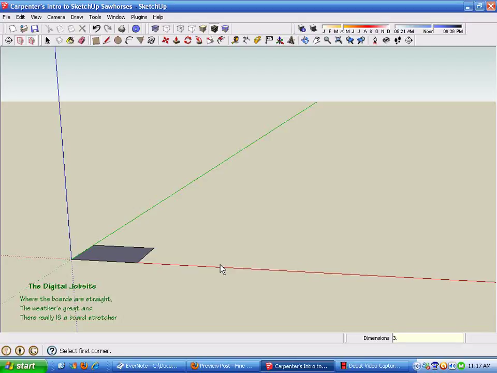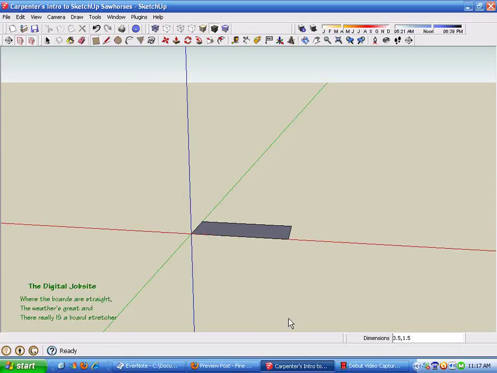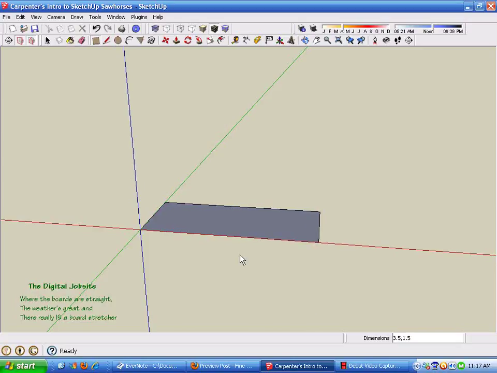So I'm just going to type in 3.5 comma 1.5, enter, and it's now created our little rectangular 2x4 down here in the corner of the drawing axes. And so now if I take this little magnifying glass tool, which is called Zoom Extents, and click on that, it fills the screen with what I'm drawing. It instantly makes the view relevant to the size of an object I'm building. And so here's our 2x4 box, and it's just laying there flat on the ground, 1.5 by 3.5 inches.